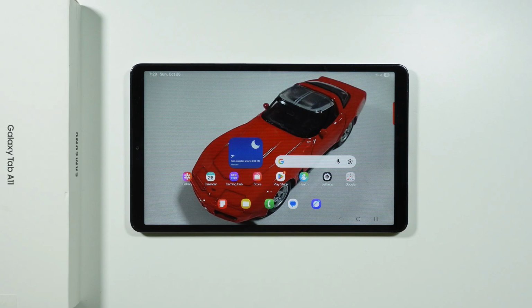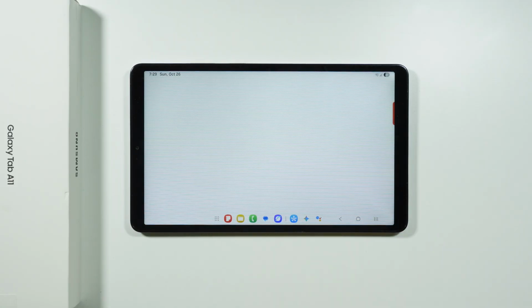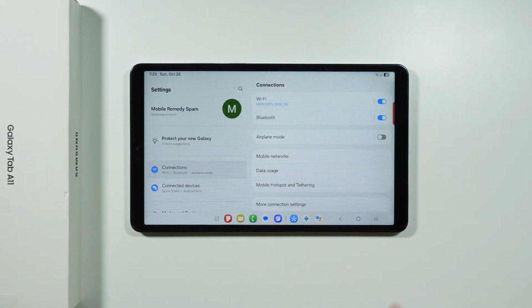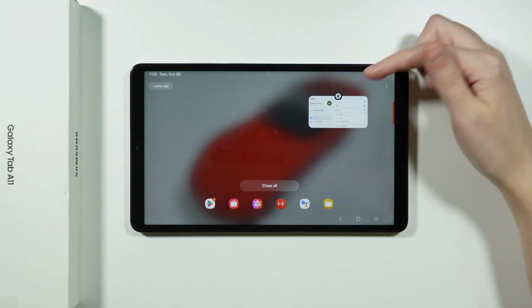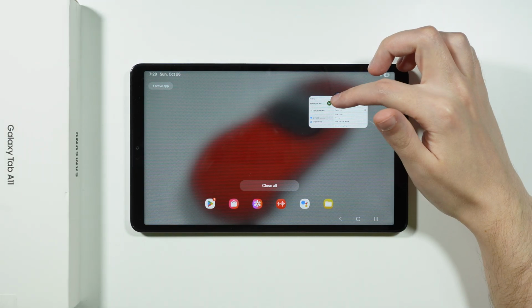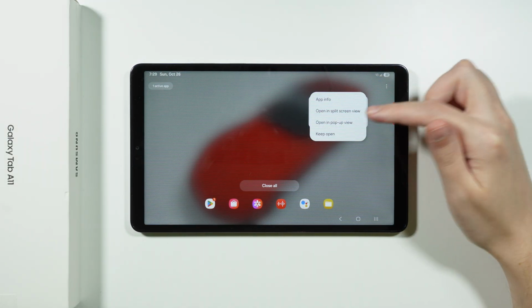If you want to open an app in pop-up view on Samsung Galaxy Tab A11, then we have a couple of ways that allow you to do so. For example, if you open an app, you can go to Background Apps, tap on the app icon that we have at the top of the preview, and then we have Open in pop-up view.